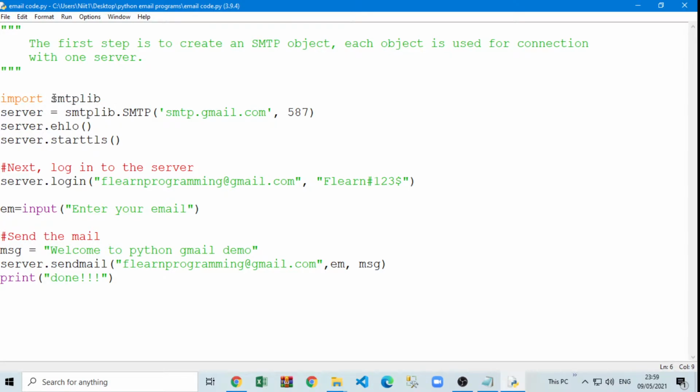SMTP is actually called Simple Mail Transfer Protocol library. It's a built-in library. A library is actually just a Python file, and they have written multiple lines to connect to servers and send email, receive emails, everything like this. So in short, you can call it ready-made code.